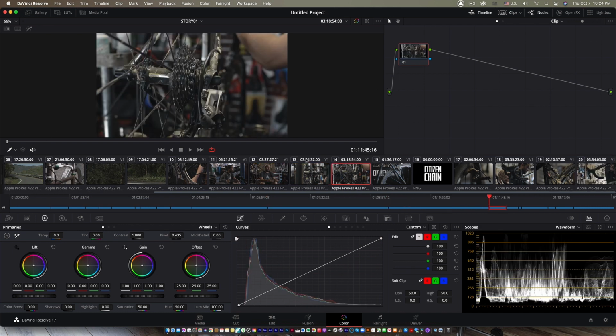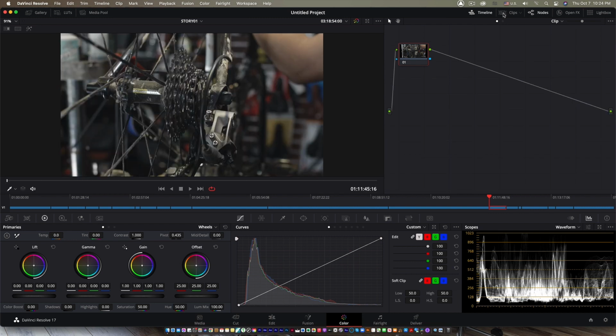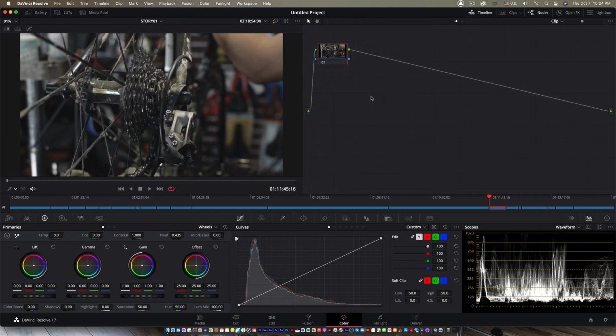If the real estate is needed, I'm referring to the real estate that is below the program viewer. In the upper right hand corner of the interface, there is a clips window. We can turn it off, so now you have more real estate. So here is what you are looking at.